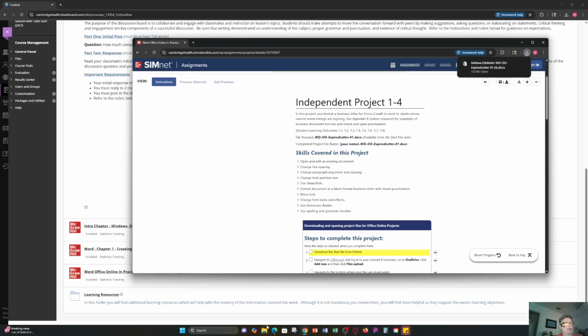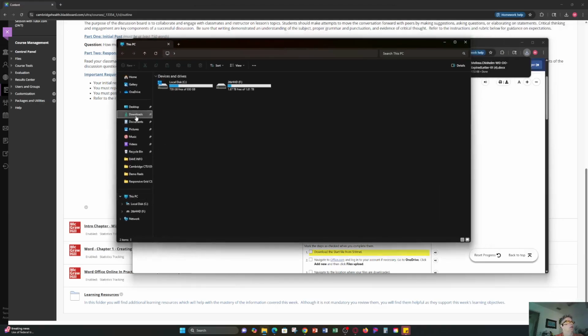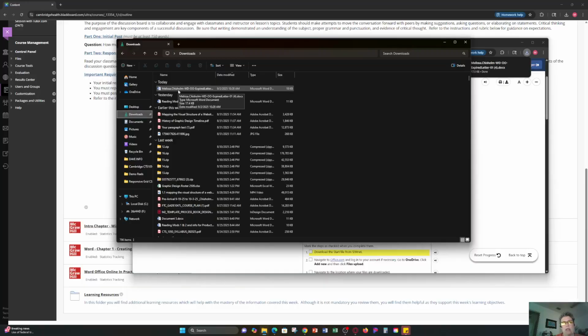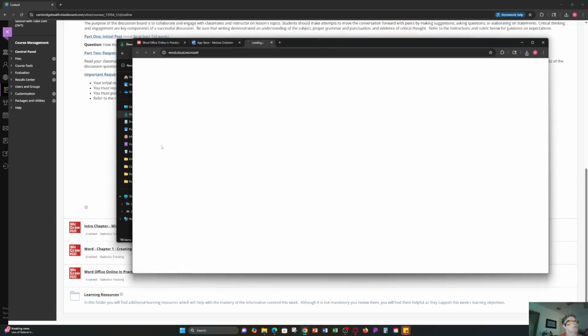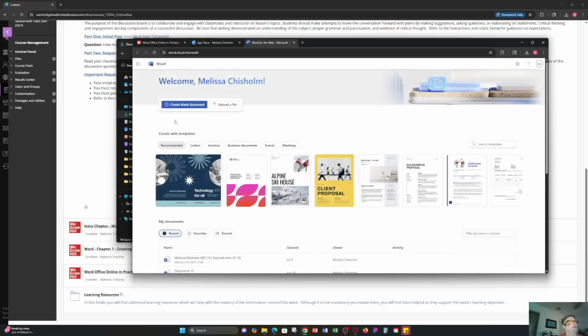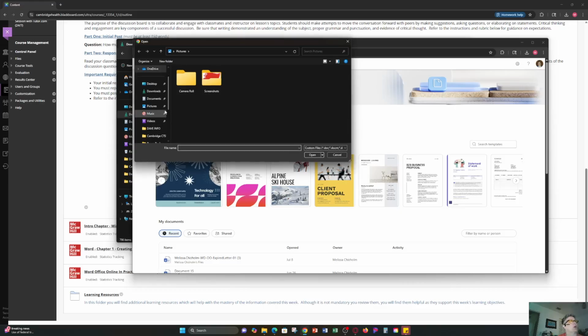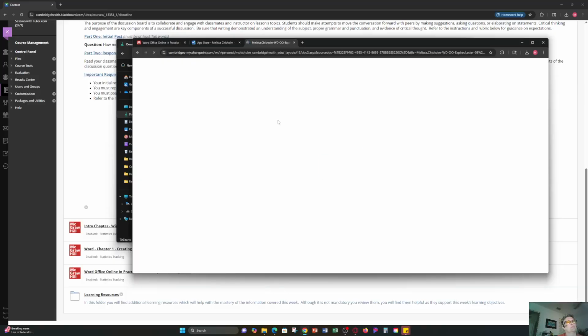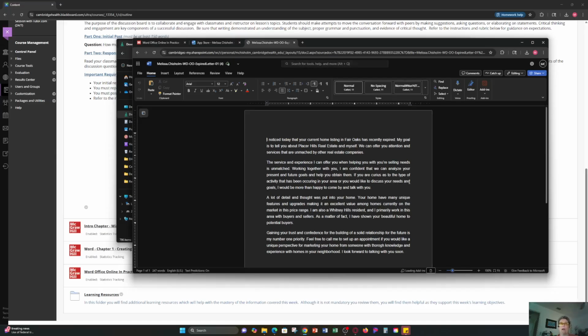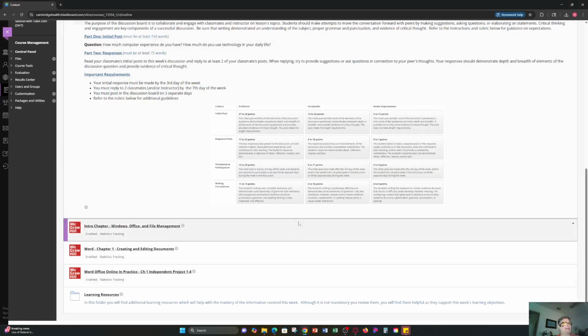Okay, so you're going to do that, and then when you go into your downloads, there's the file. Do not change the name. Keep it exactly the way it is. If the file asks you to change it, don't change the name. You want to leave it like that, and then we want to go into Word in 365, and we're going to go upload a file. We're going to go find that file, and then we're going to open it. And then we're going to go ahead and make all those changes that it's asking us to do.